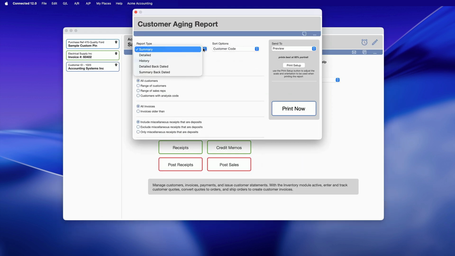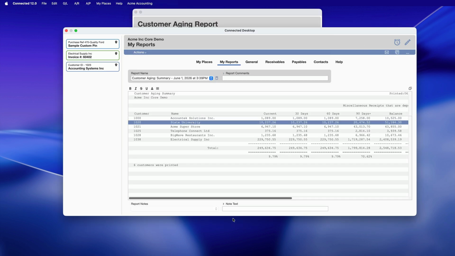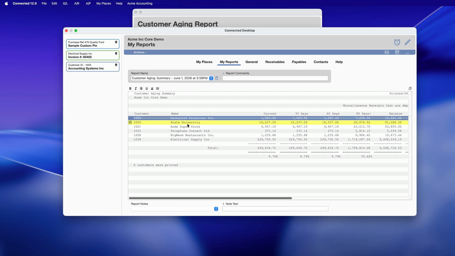Save the customer aging report to My Reports, where it becomes a static snapshot of your data. Add highlights, text, lines, and notes, all without affecting the original report.